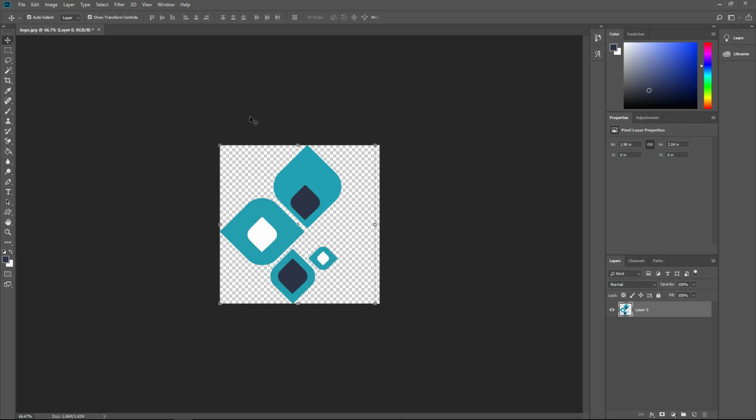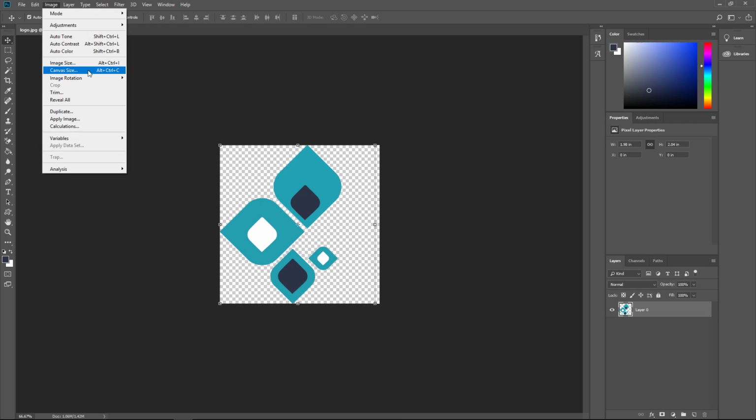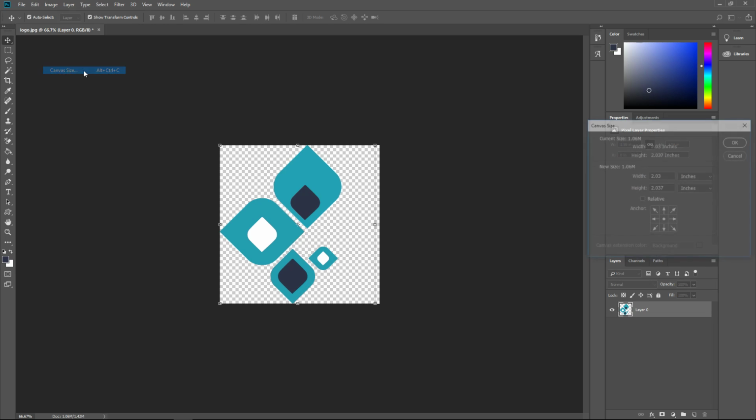For those of you who don't know, the favicon is preferably uploaded in a 512 by 512 pixel size. So we can check on how we're doing with that with the canvas size and go to pixels, and we see that we are at 609 by 611.